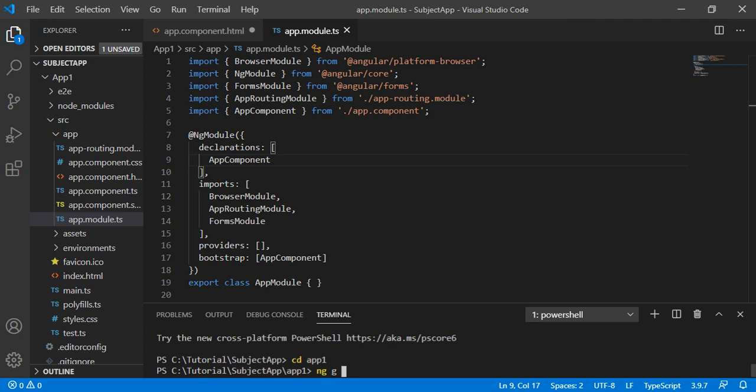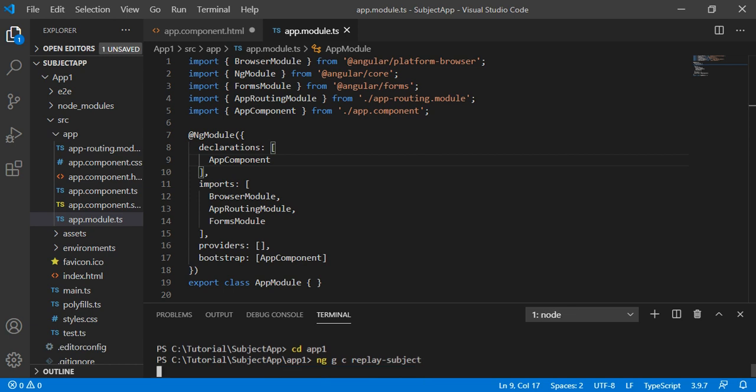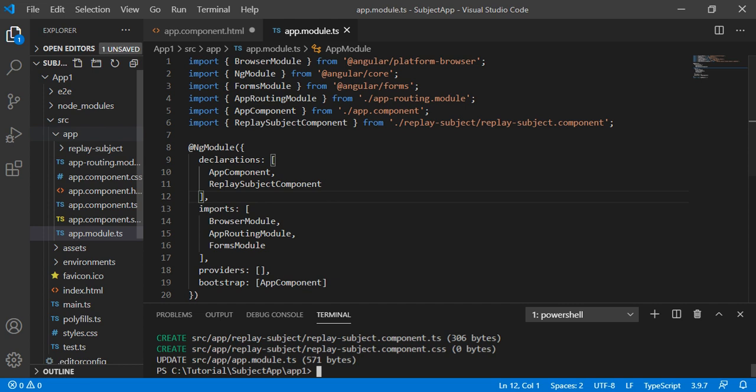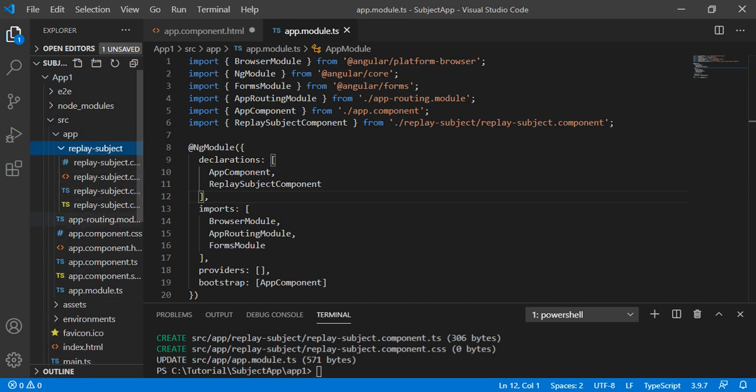Today we are going to learn about the replay subject. We have already added an Angular app, and now I'm going to add a component called replay subject. Yeah, that is already added in our project. We can check in app.module. Yeah, it is there.